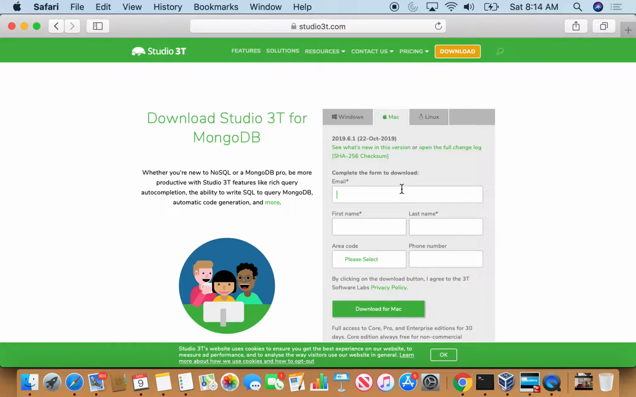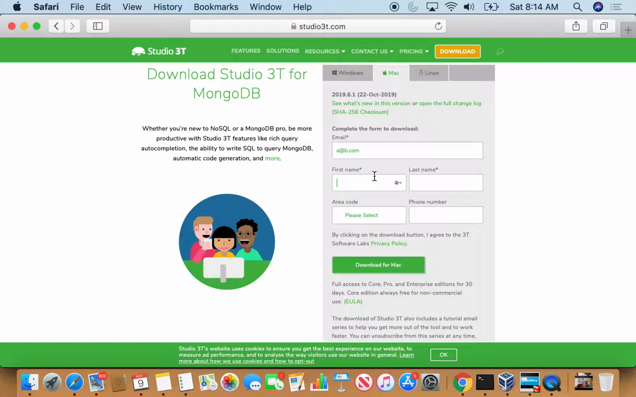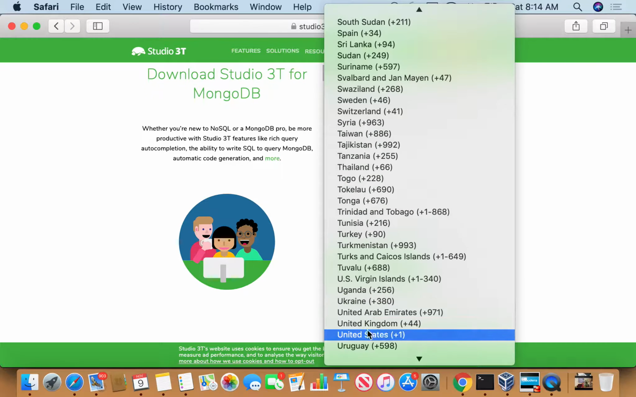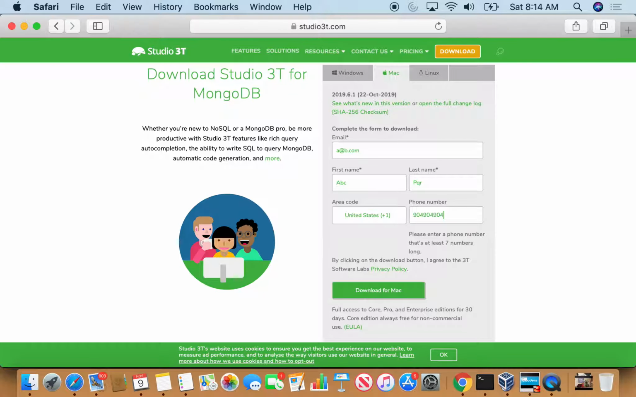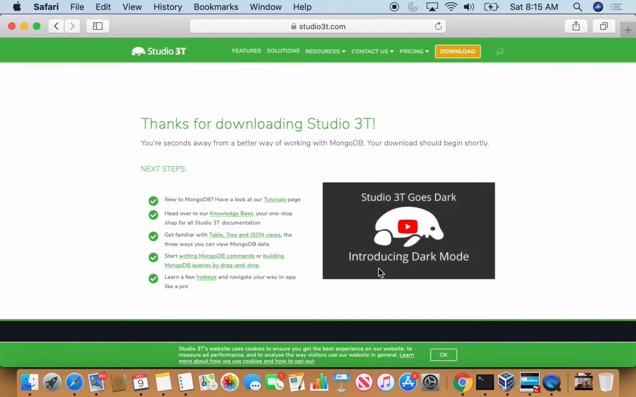Okay, so then this is asking some email. Okay, let me give some email, a.b.com. Click the download and the tab. Yeah, it will go to the same screen then. Yeah. I am going to write ABC. I'm not giving the original names. Area code. United States. Yeah, I clicked on download for Mac.